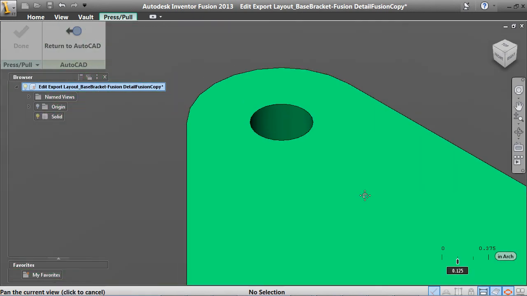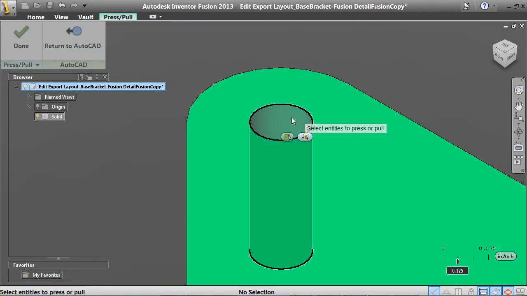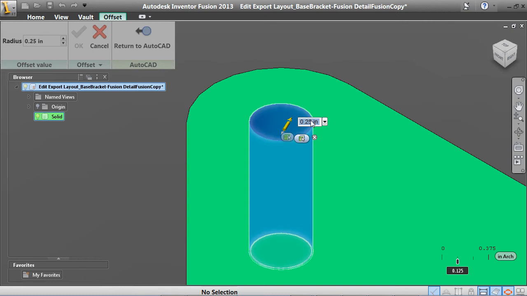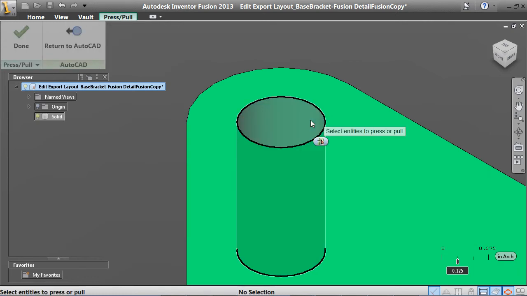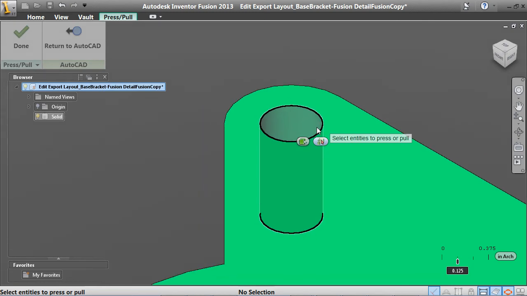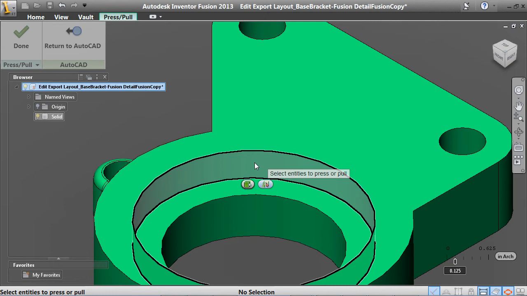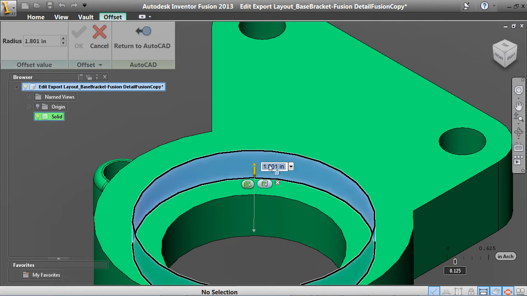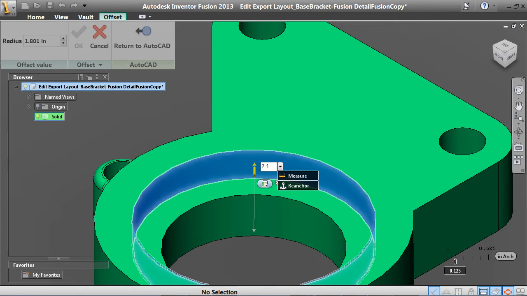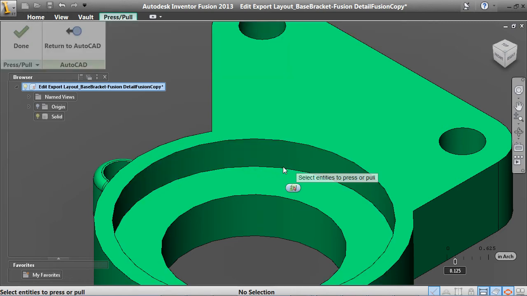Then I'm going to change the other hole to 0.35. So select that face, change it to 0.35, and now those two holes are larger. I also know that this hole doesn't look right either, where it's sort of like a counterbore that's milled out. I need to change that to 2.1. So in Autodesk Inventor Fusion, I've made those changes to the part that I can't do in AutoCAD. Again, this is direct manipulation of a feature inside of Autodesk Inventor Fusion.